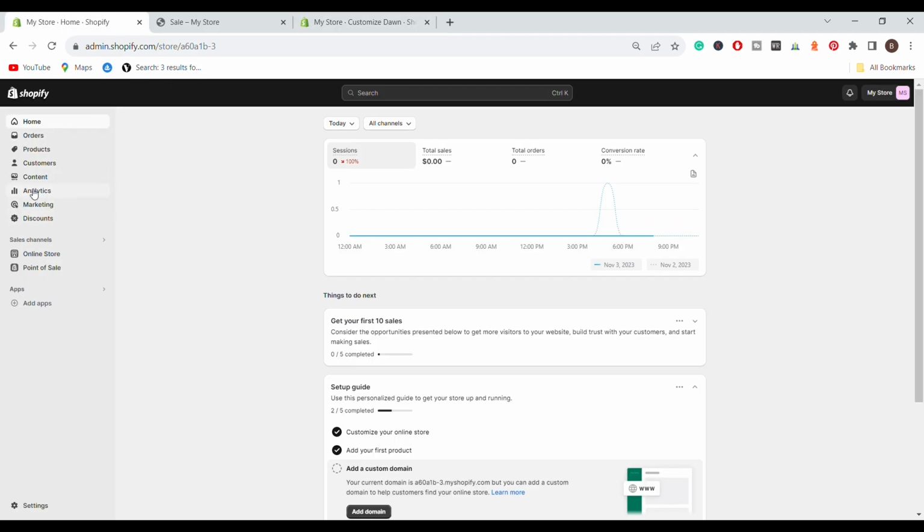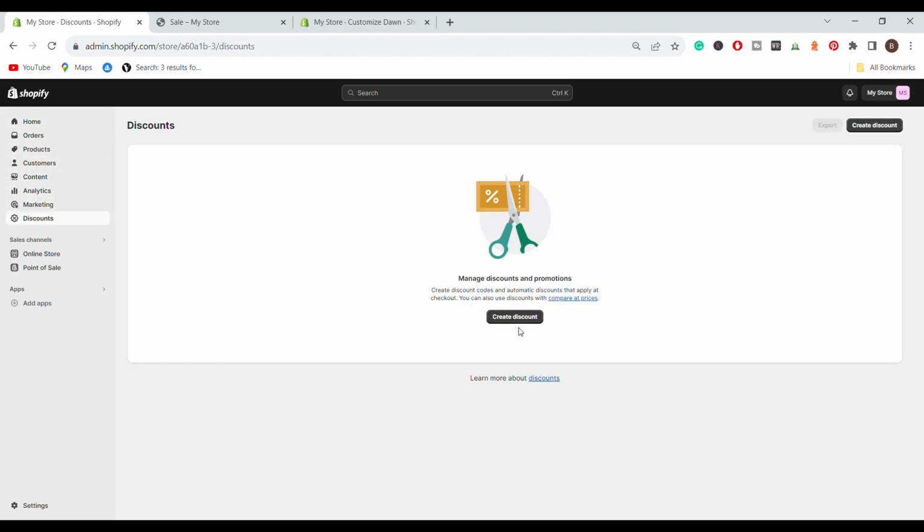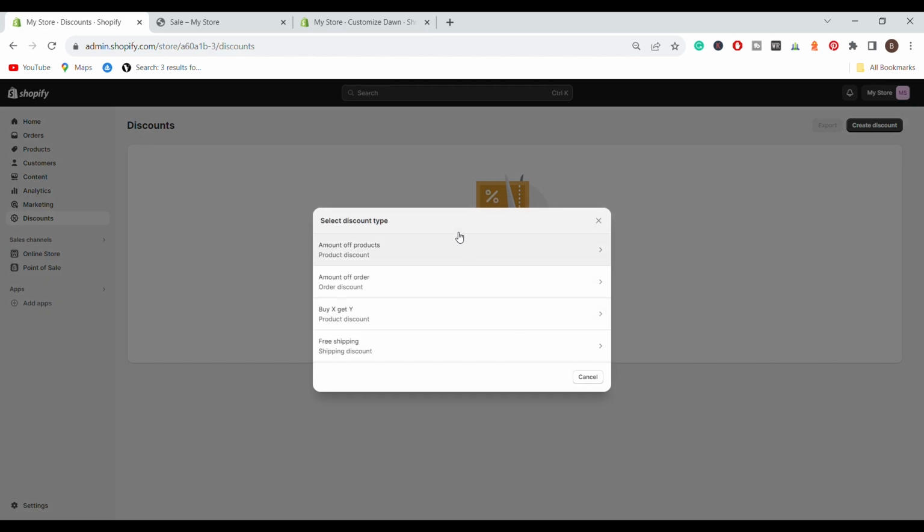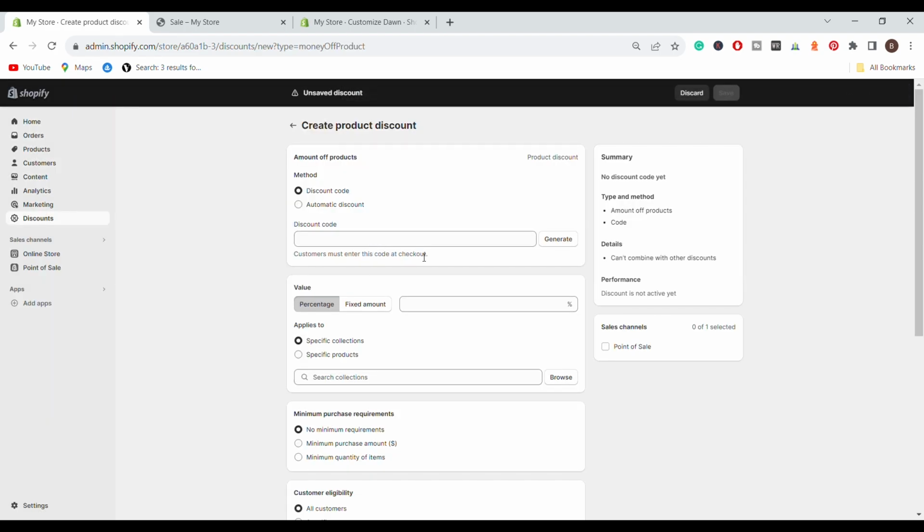First, I'm going to go once again to my admin dashboard. I'm going to click on discounts, and here I'm going to create my first discount. As you can see, you have the option to select between different types of coupon codes. I'm going to go with amount off products. Here you have the discount code or the automatic discount. We are going to leave it at discount code. This is for sales that you are going to apply on your stores.